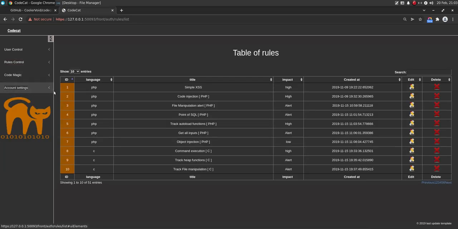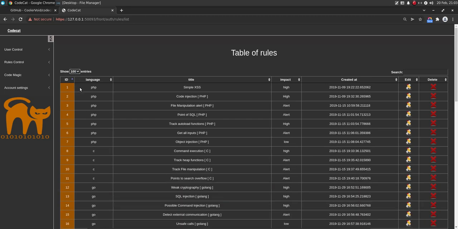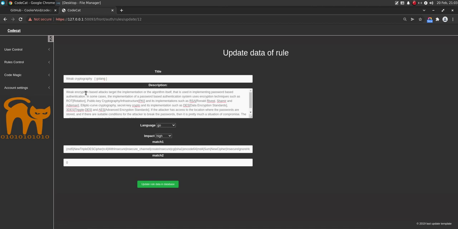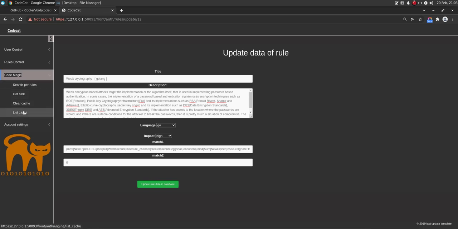So listing rules here. Looking at this table, you can see a DataTables resource. DataTables is a JavaScript resource to render a custom table with effects like drop-down and other cool resources. Okay, so for example, this shows weak cryptography in Golang context. I can edit this description and change the rule. For example, a practical example.